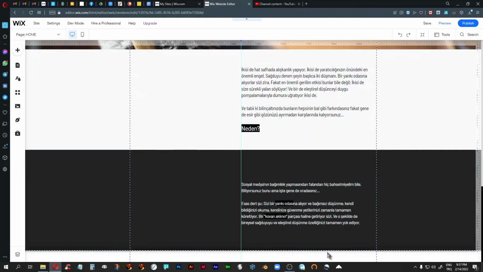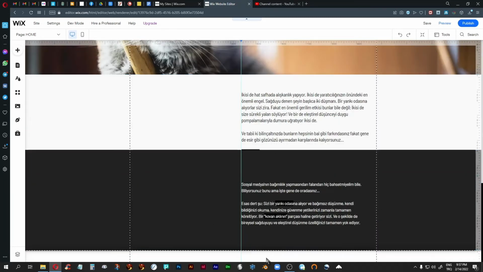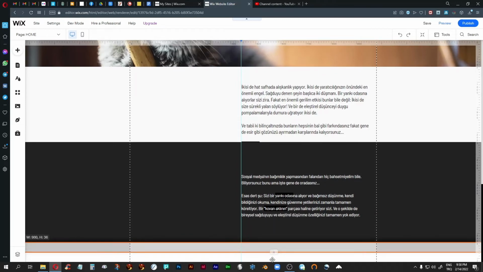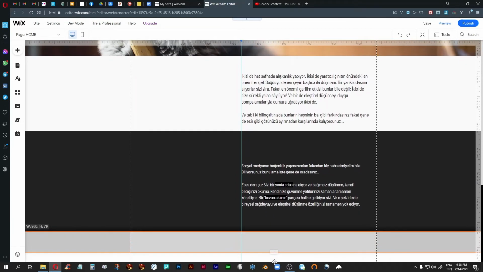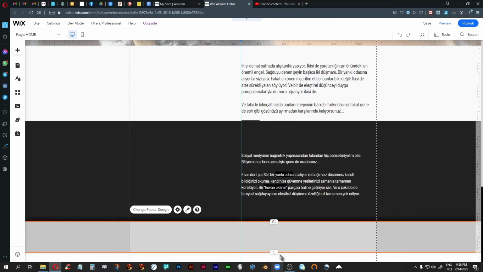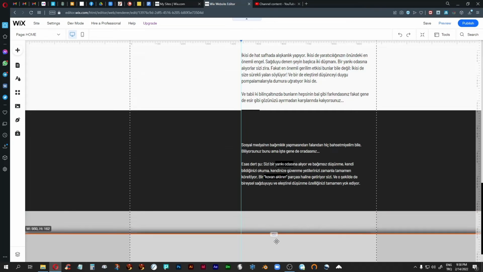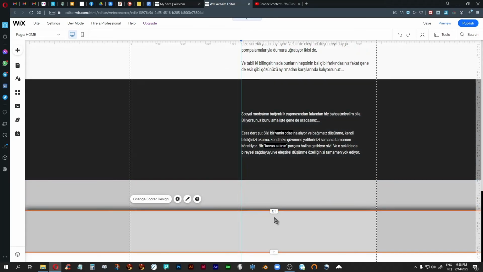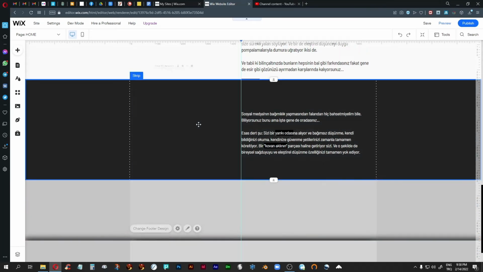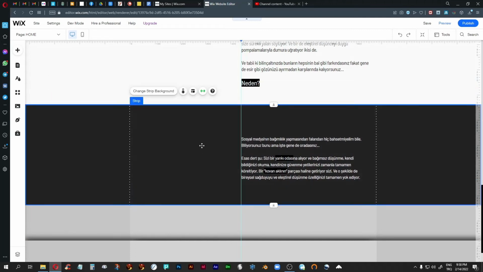Hold on. I need to grab the footer, and I'm having a hard time doing that right now. So yeah, okay. What happened is that my footer became so small that it disappeared. So I needed to move the strip a little bit and adjust the page height even a little bit more, because there's something that I want to show you here.